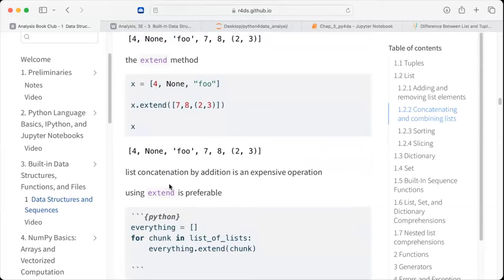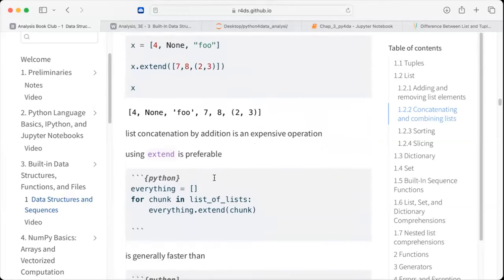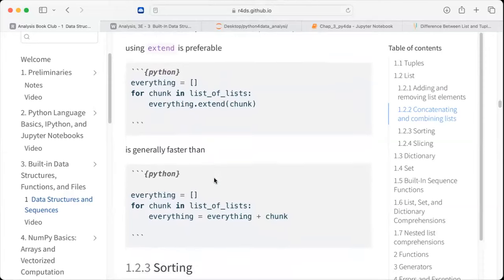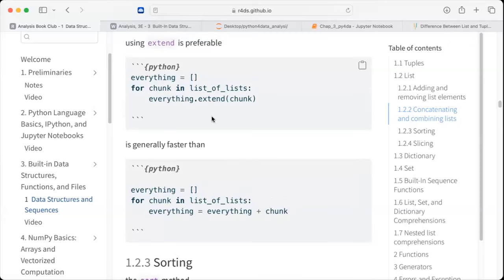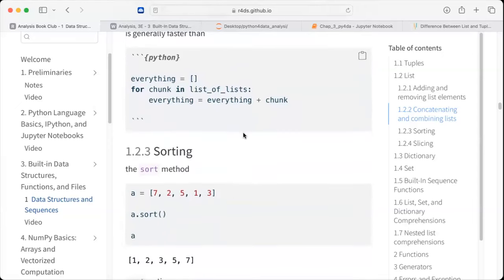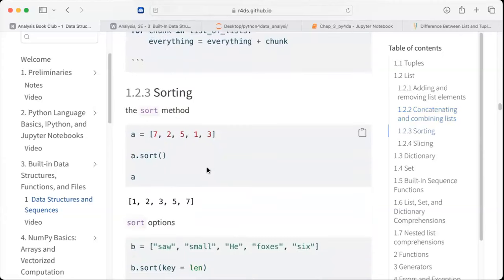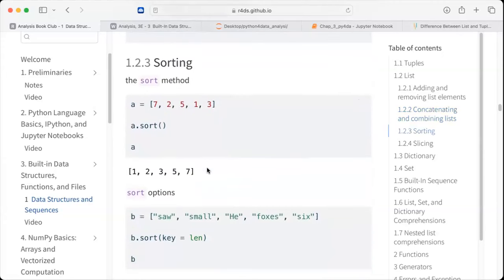In brief, extend will use less computational memory compared to using addition to concatenate lists. And it's faster as well. That's good to know. We could also use the sort method, which automatically sorts our list for us.